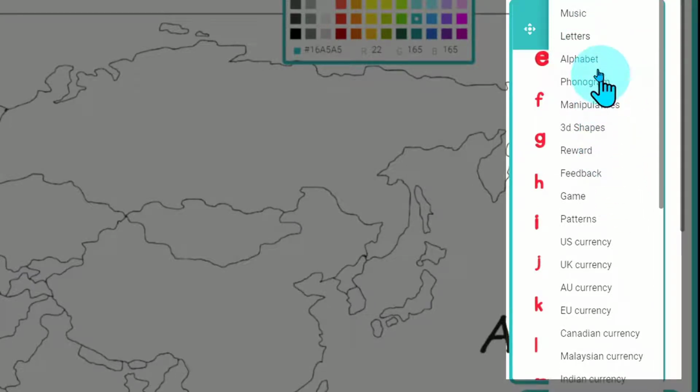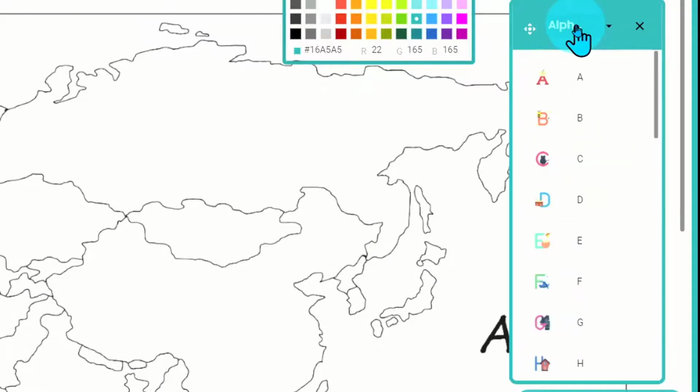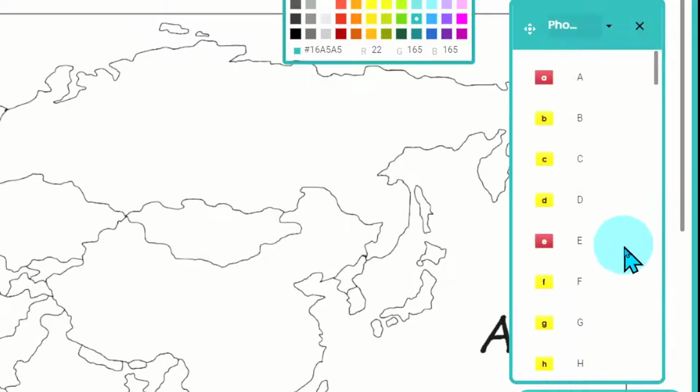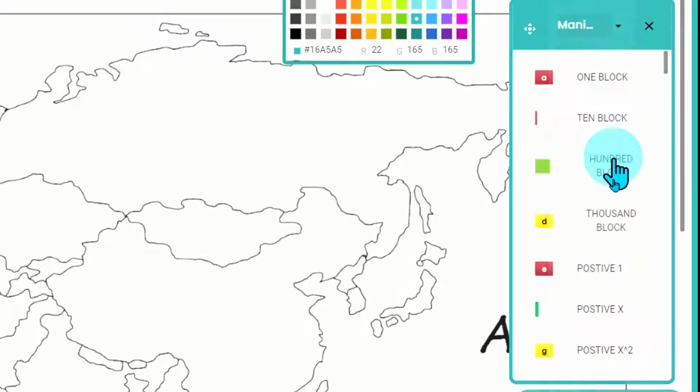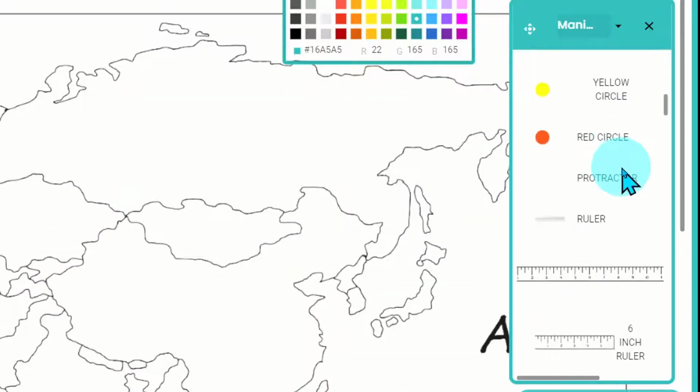I can also add in other additional alphabets, so looking at sounds with images, which is great for your younger learners. I can add in phonograms, so for learning word sounds. I've got manipulatives that include blocks. So for math, I could actually add in these elements and explain these different concepts.